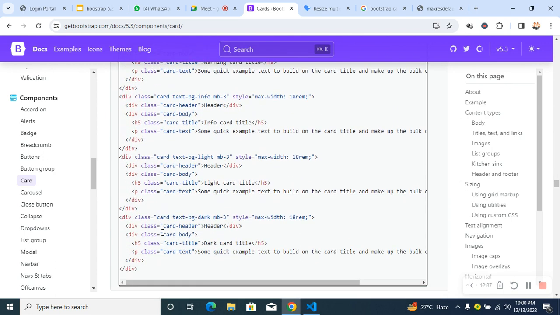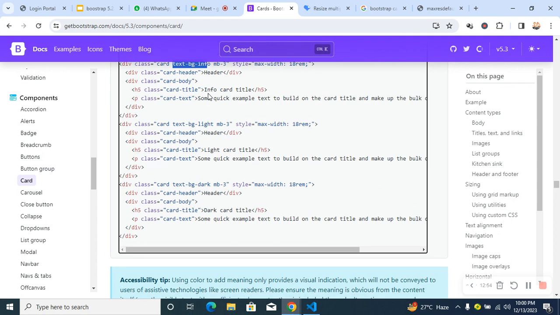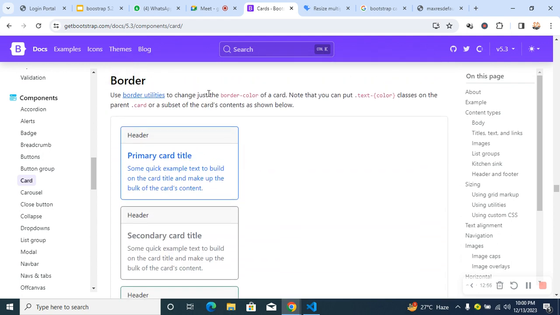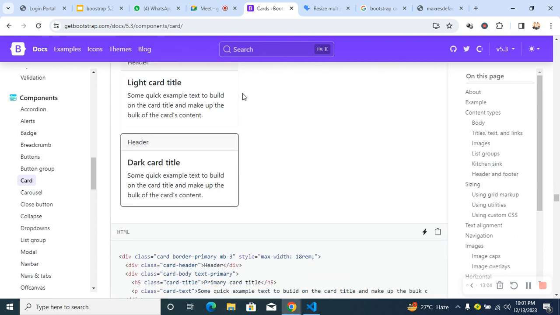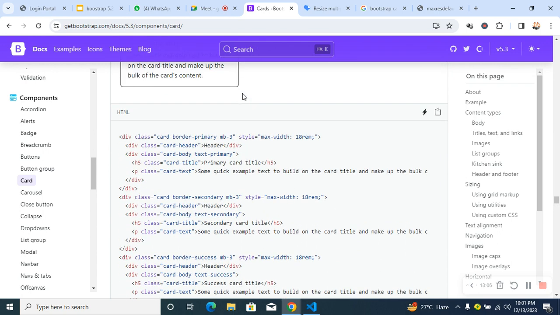So I think this text-bg means that if the background is red, then the color of course has to be white. I think that's what it means there. We also have the card with just a border, using a border utility, so you can have a border color. Of course, let's look at the class here. So we can start building all this. The class here is border-primary, md.